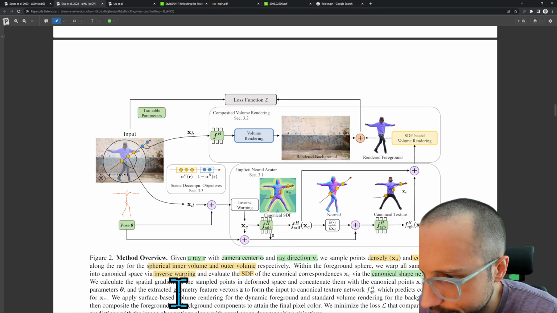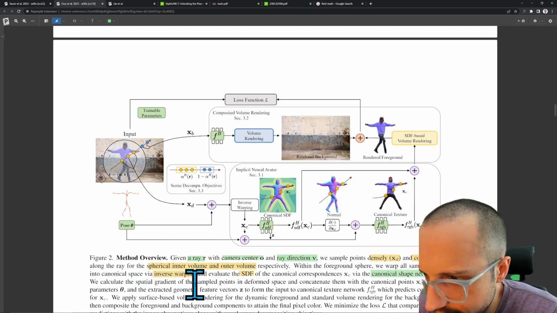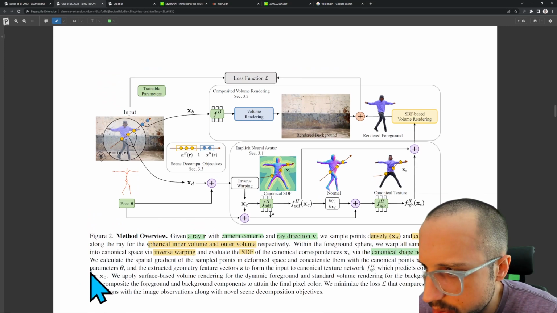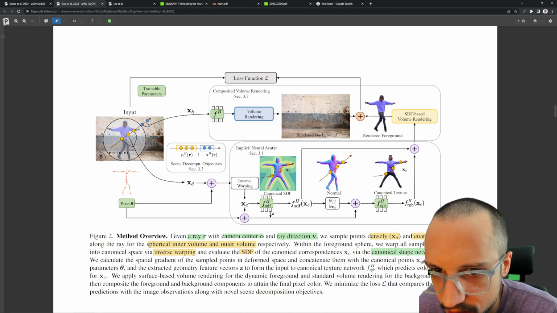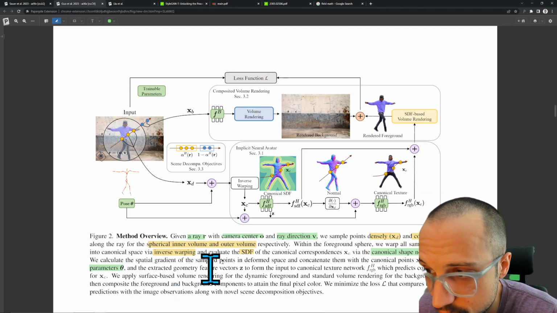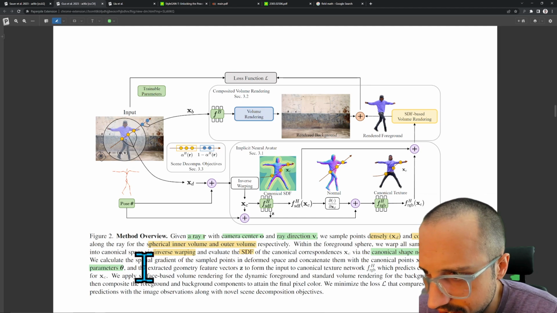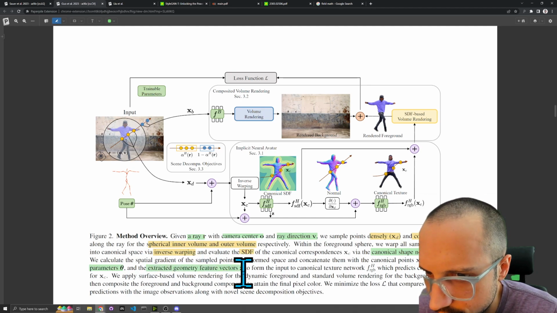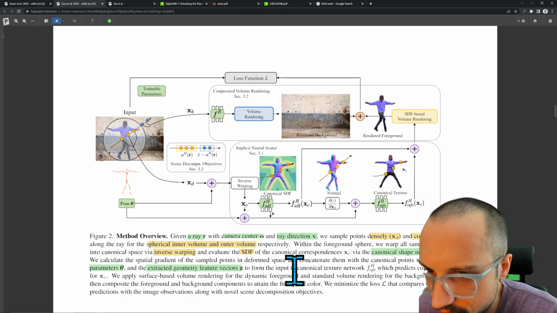So what is Z? We calculate the spatial gradient of each of the sampled points in deformed space and concatenate them with canonical points XC, the pose parameters theta. Okay. We still don't know where they get those pose parameters, and it's very suspicious because I suspect that they're using a pose detection model to get those, and the extracted geometry feature vectors Z to form the input into canonical texture network FHRGB.